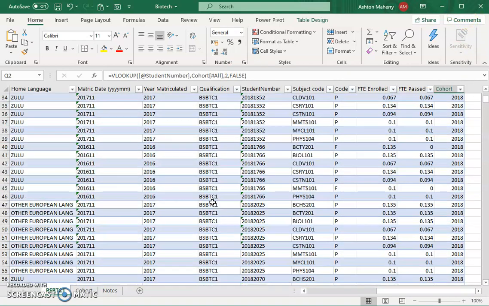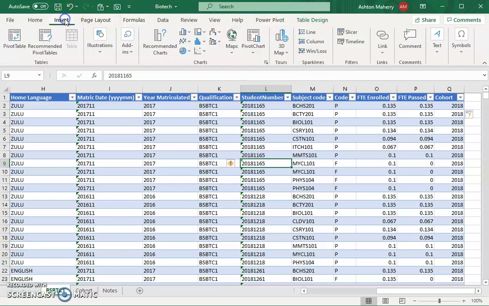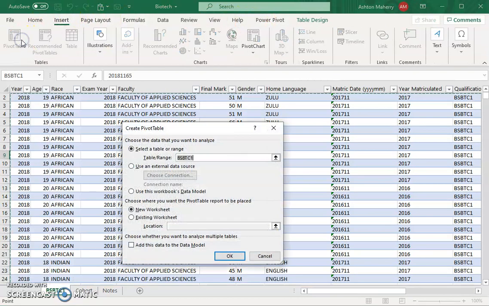So once we've got it sitting in the table like this, we need to summarize it. You can see we've got all of the entries for a student, all of the subjects that they took, their pass-fail marks. But at the moment we can't analyze this because there's just too much detail going on. So in order to summarize it, we need to create a pivot table. Insert pivot table. Right, that's the name of the table, correct?